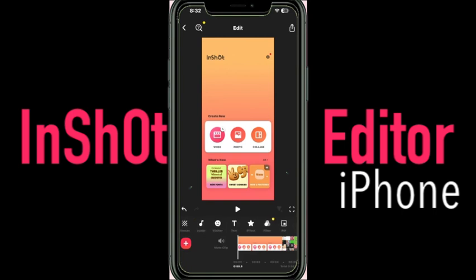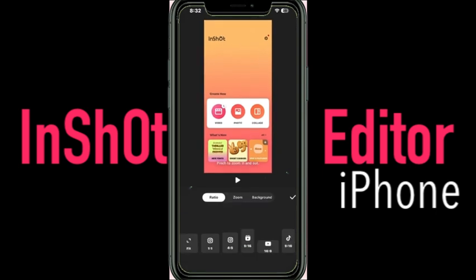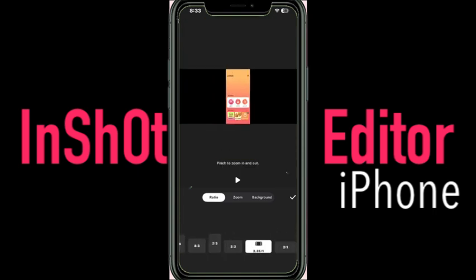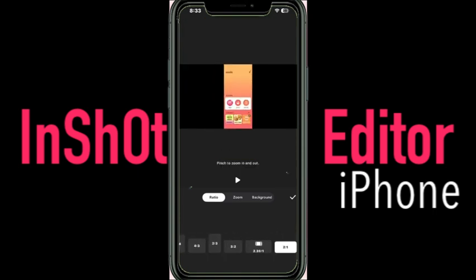To change the aspect ratio, tap on canvas. InShot will select the proper aspect ratio based on the clip, but let's take a look at some of the others. Go ahead and select an aspect ratio by tapping on it.